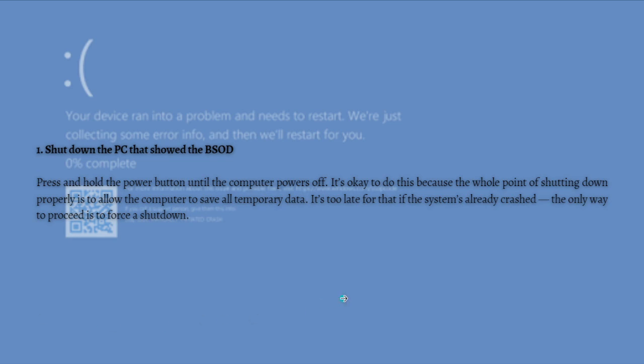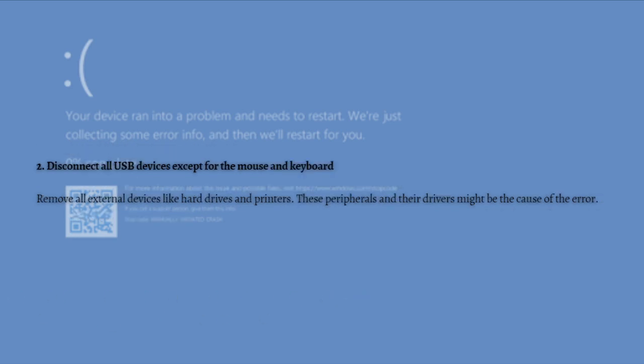And then next, what you can do is to disconnect all USB devices except for the mouse and keyboard. So remove all external devices like hard drives and printers. These peripherals and their drivers might be the cause of the error.